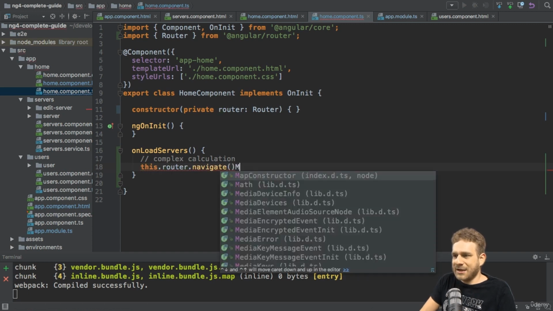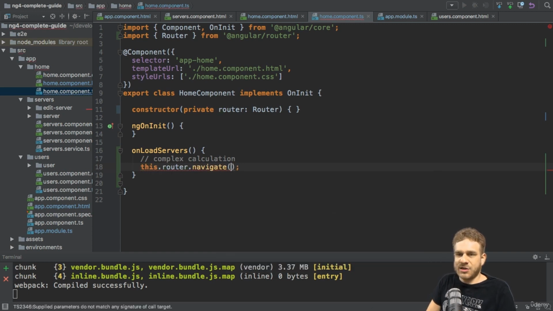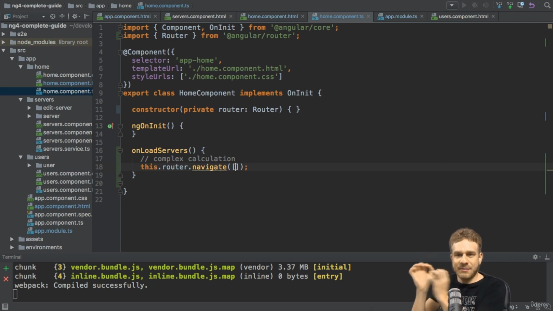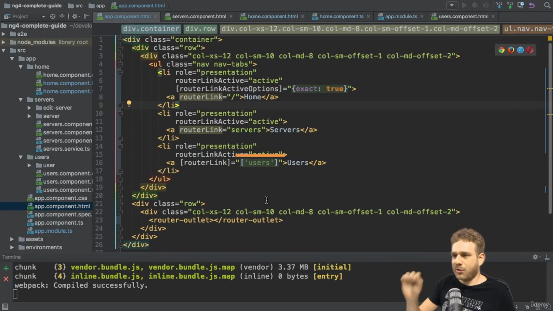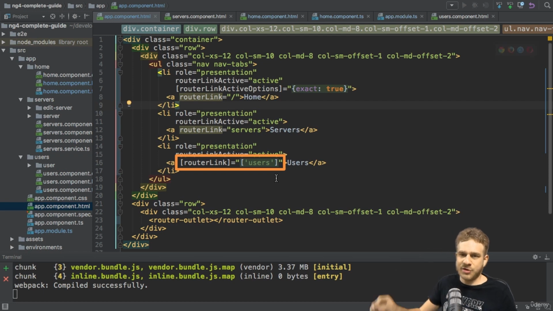Now navigate takes an argument which allows us to, guess what, navigate to a new route. And here a route is defined as an array of the single or the different elements of this new path. So just like here in app component, where I also explained this alternative way of binding router link, binding it to an array, where you could have users for the users part of your path, and then another element for maybe something for the something part of your path.